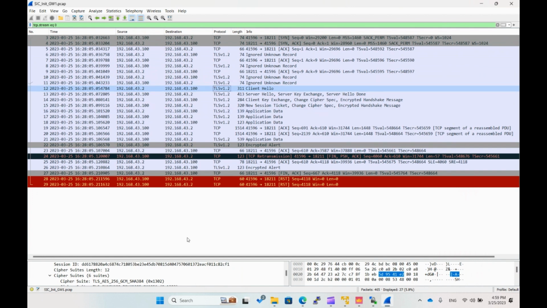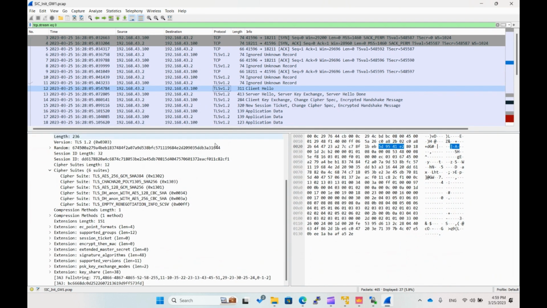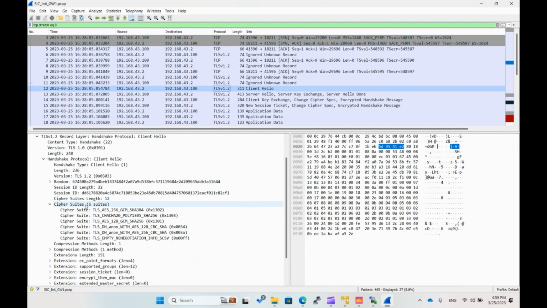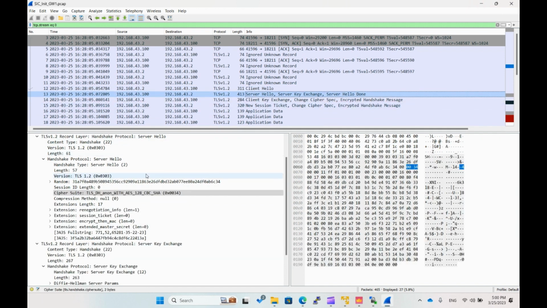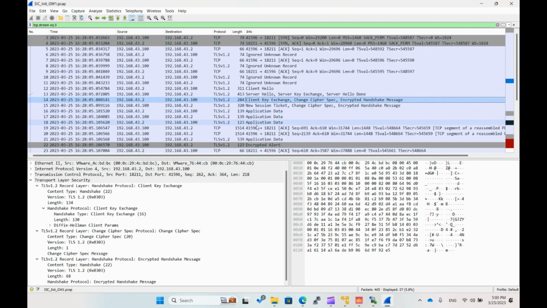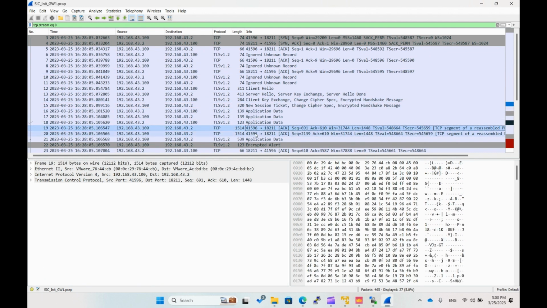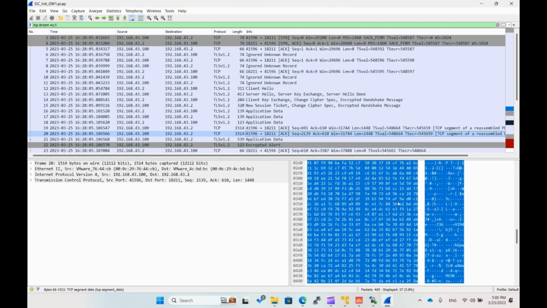In the client hello, we can expand the data and see what are the cipher suites used for the client hello, and the proposal contains more secure and less secure ciphers. And if we go to the server hello, then we will see that the cipher suite which is actually used for the encryption is this one. So that's not so bad. We have the key exchange, and then we have data which we cannot see because we cannot decrypt the data.